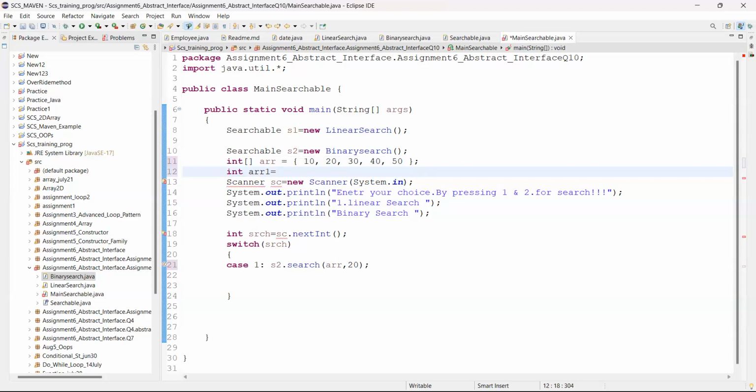So ARR1 is just our variable name, which should be unique, right? Inside your class, all the variable names should be unique. That's why I told you to put ARR1, because we already have ARR. Now put equal to 20, semicolon, end it. And now go in your method and replace that 20 with ARR1.